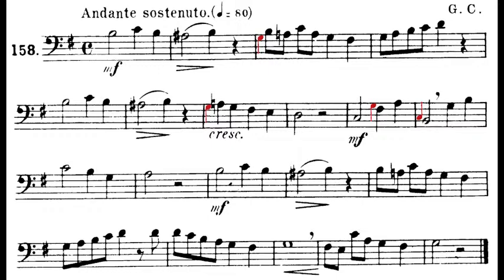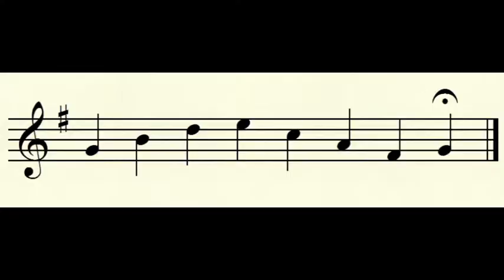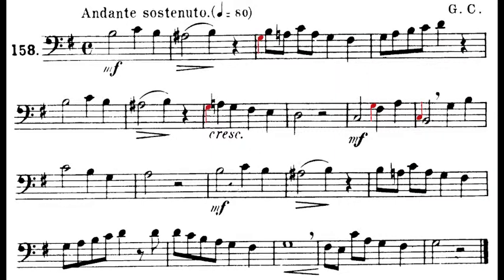So let's go ahead and do this one. We'll take it at the tempo indicated. We'll do a quick G major warm-up before we start. Sol, si, re, mi, do, la, fa, sol. All right, so the tempo is going to be about like this. 1, 2, 3, 4. And I'll just give you a ready and 2 beats before we start, just like last time. All right, let's go ahead and do it.